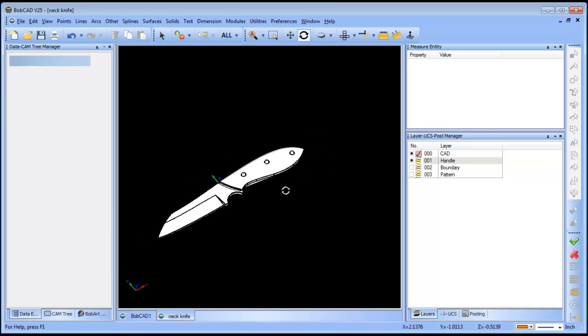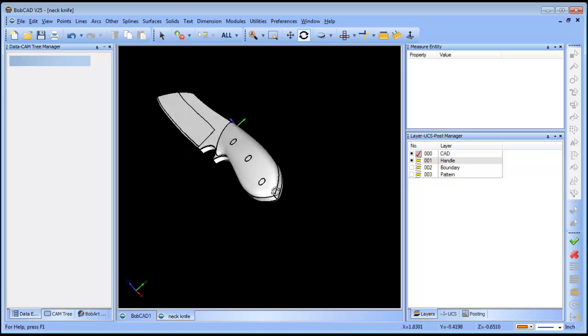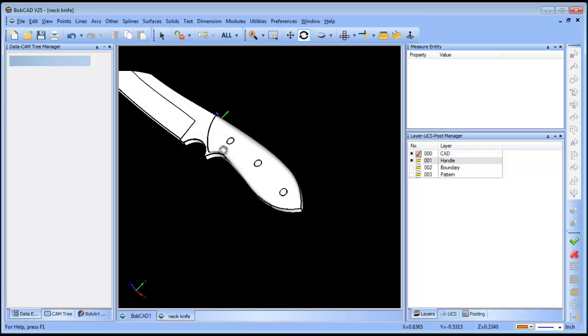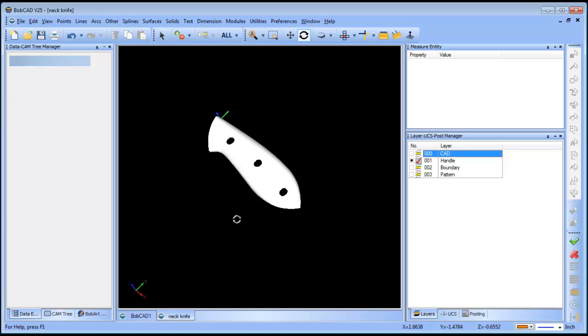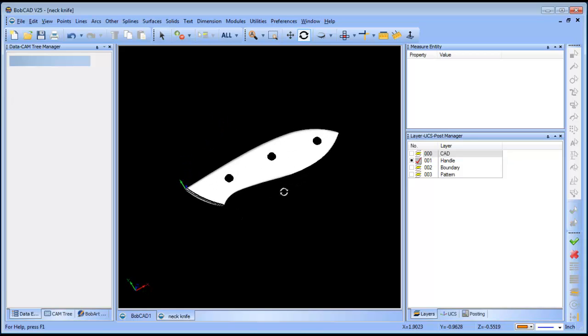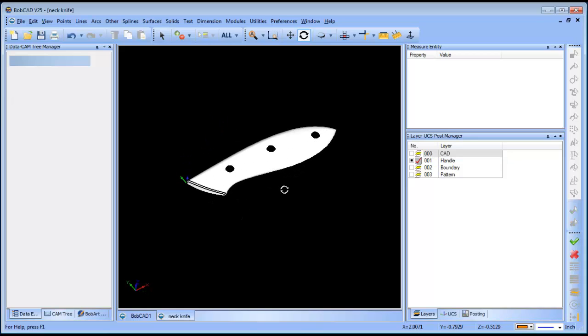Now to begin with, I have an IGES file that I downloaded from BobCAD, which gives me a handle, and what I want to do is put a checkered pattern into this handle using a V-tip cutter. So the first thing that I've done is isolate the handle. This is the surface that I want to work with.